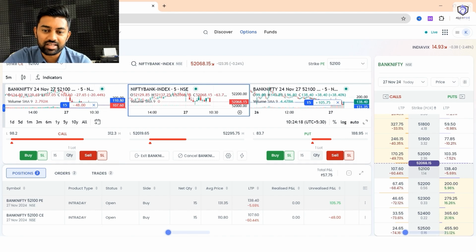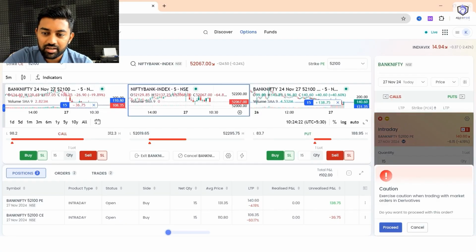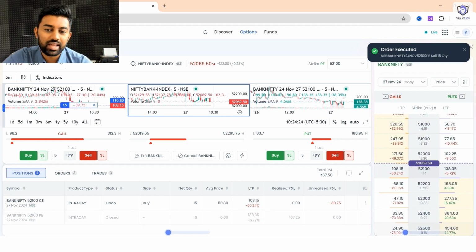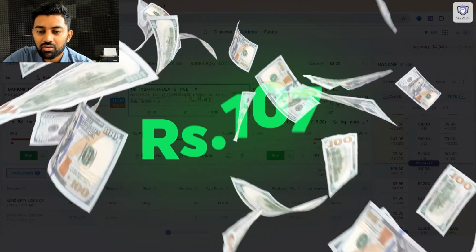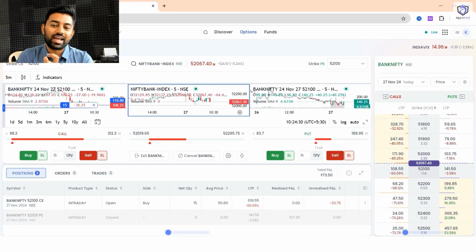And if I want to exit, I can click on sell and do the same drill again. And I think the put will exit. So we have booked a profit of 107. Good tool for scalping. You can just click on buy and sell and play around with it.